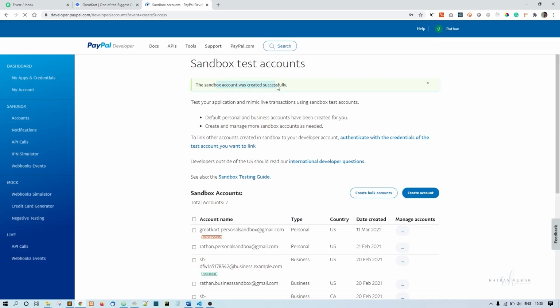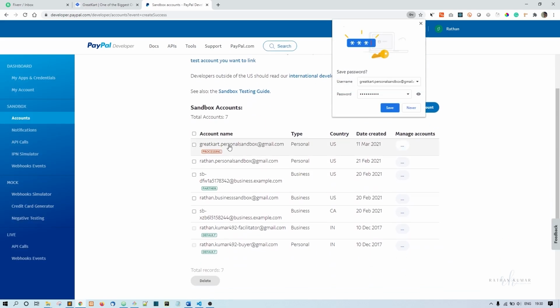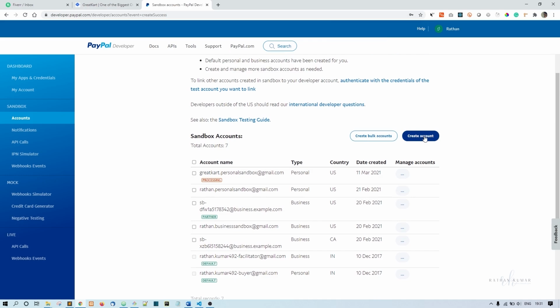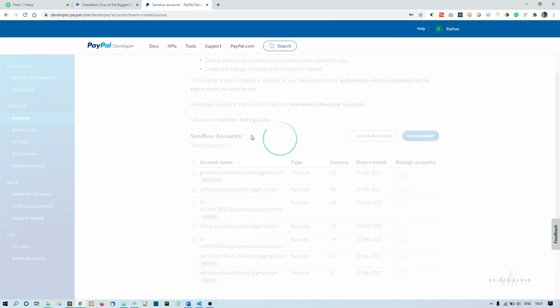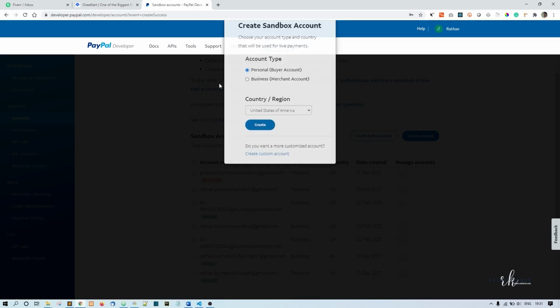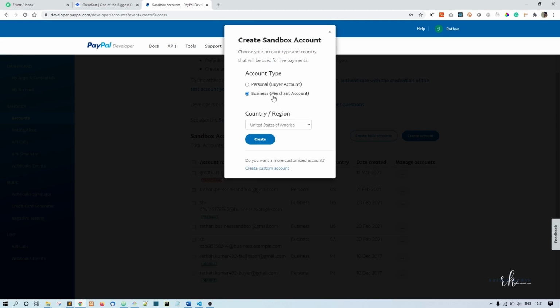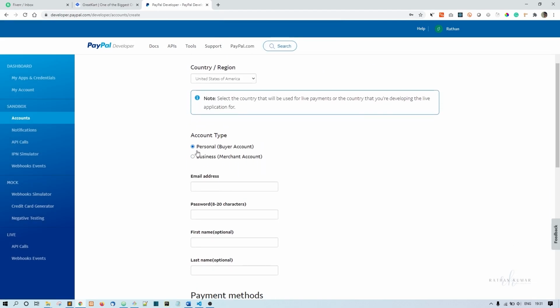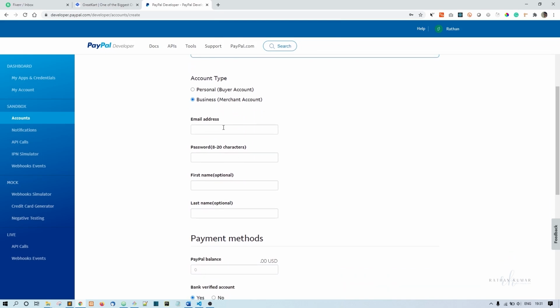Alright, now you can see the sandbox account was created successfully. Now it is processing. Within 1 to 2 minutes it will be activated, and in the meantime we'll also set up the business account. Here you select the business merchant account, and again click on create custom account. Again just select the business merchant account.